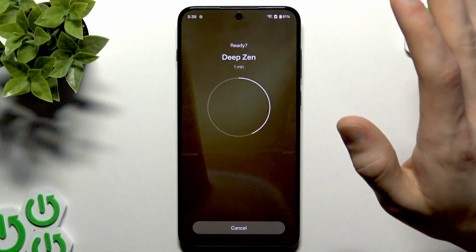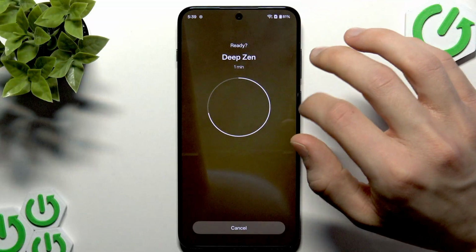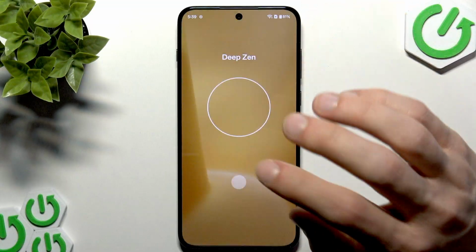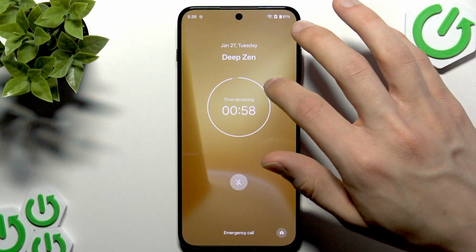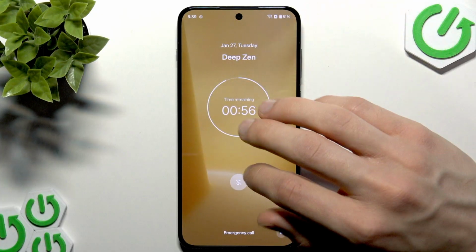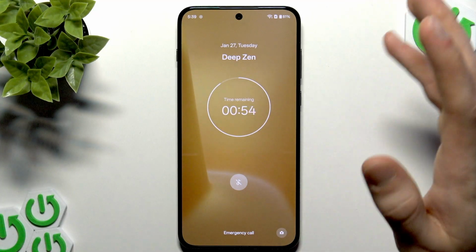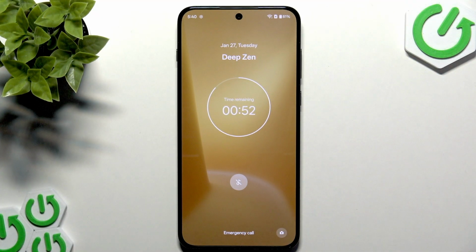And right now, after 5 seconds of waiting, the Zen mode will be enabled. Once it's enabled, you cannot exit it. So for 1 minute, you will not be able to access your device. This mode will help you focus on your tasks and put your phone away during some important work. And so that's how you enable it.